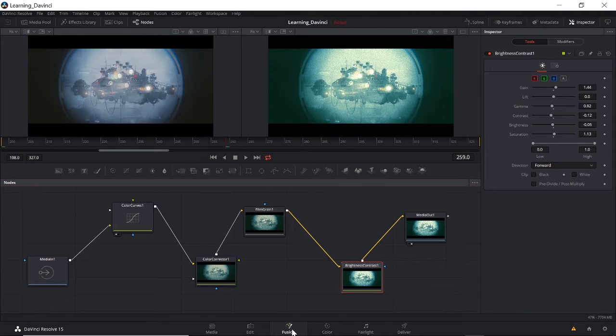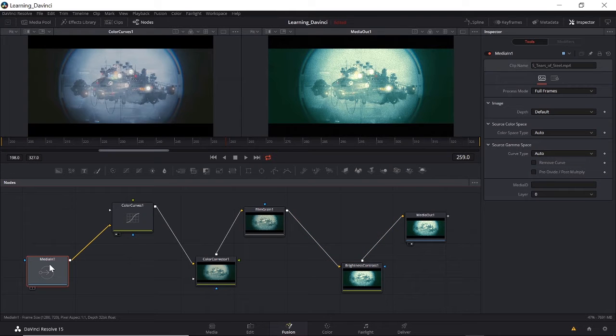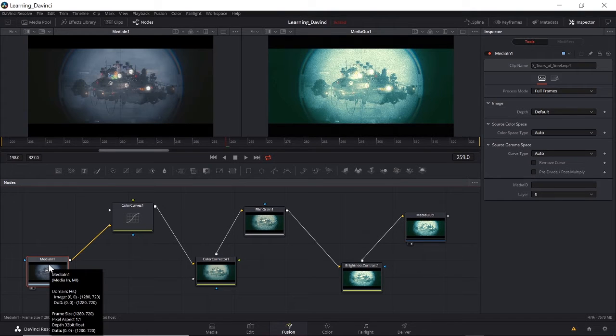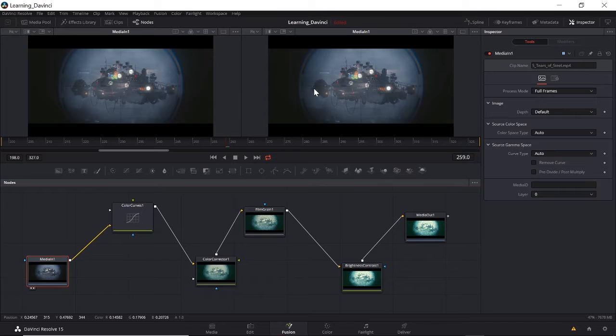When we go into actual Fusion, this is what I mean by node-based compositor. This node is importing the video. Once we imported the video, it's responsible for bringing it in. The way you can preview it, if you hit 1, it will preview this particular video on the left monitor. If you hit 2, it will preview it on the second one.